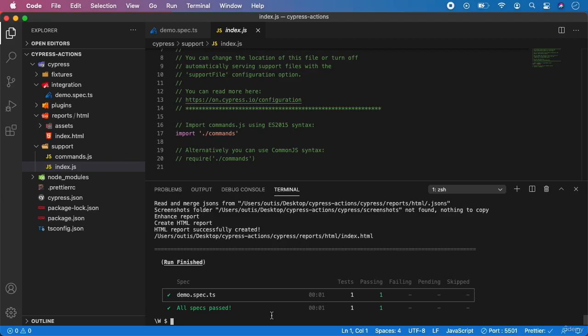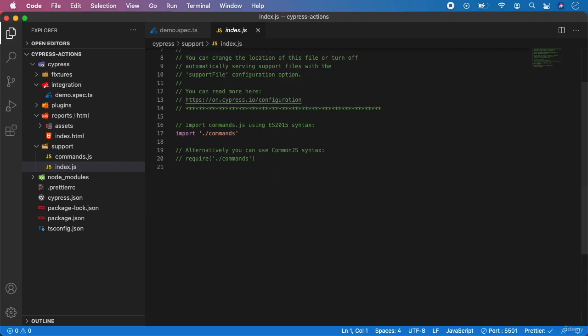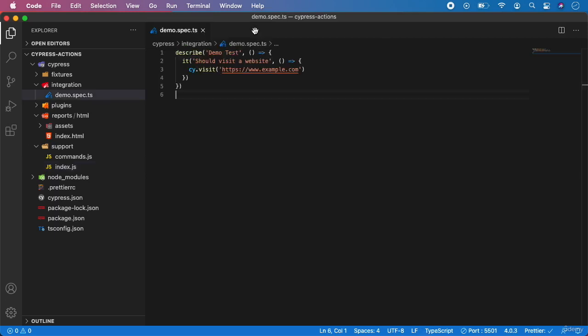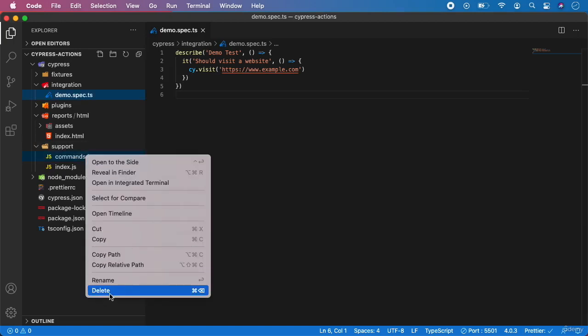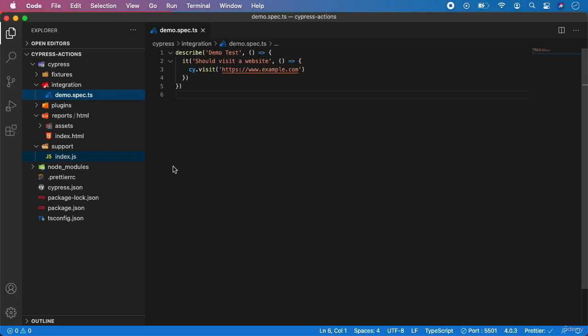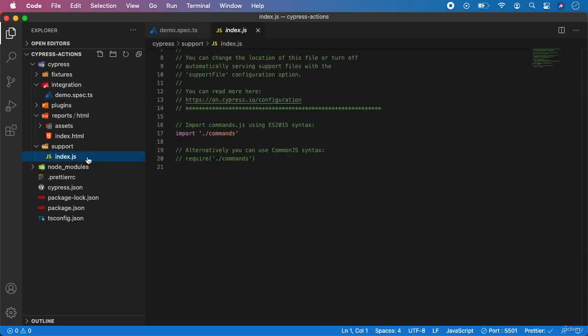Let me clear everything. Now, what we need to do? Well, first, we want to go to the support folder and delete the commands.js because we will create our own. And also, if you open the index, you can see it's .js, and we want to rename it to .ts because we are using TypeScript.